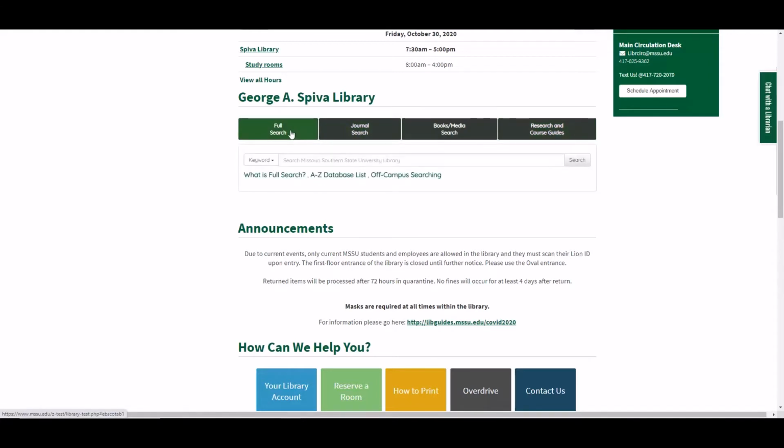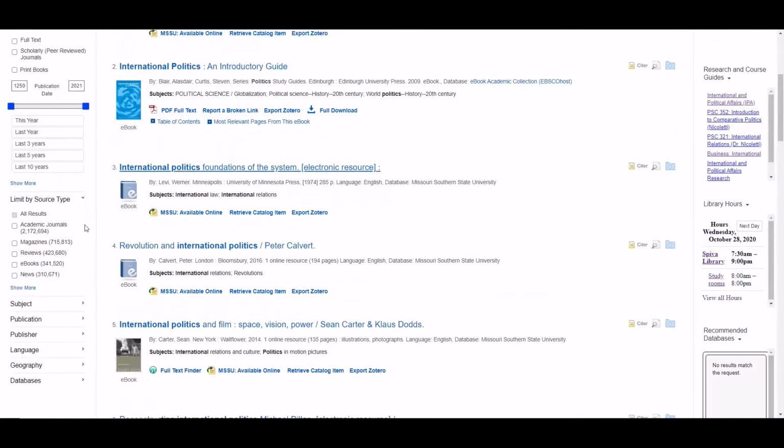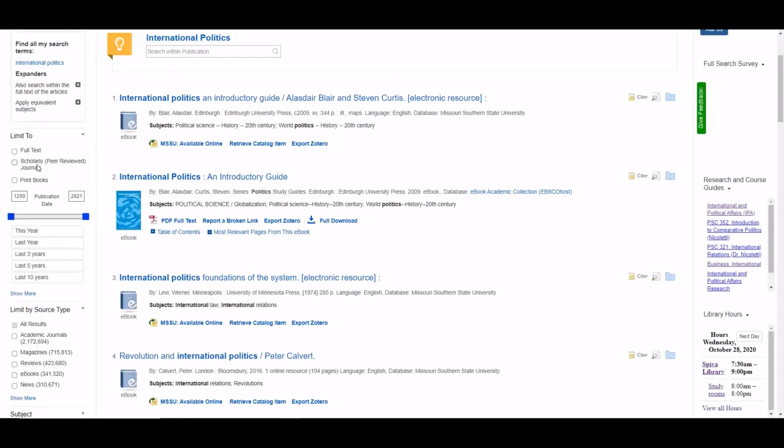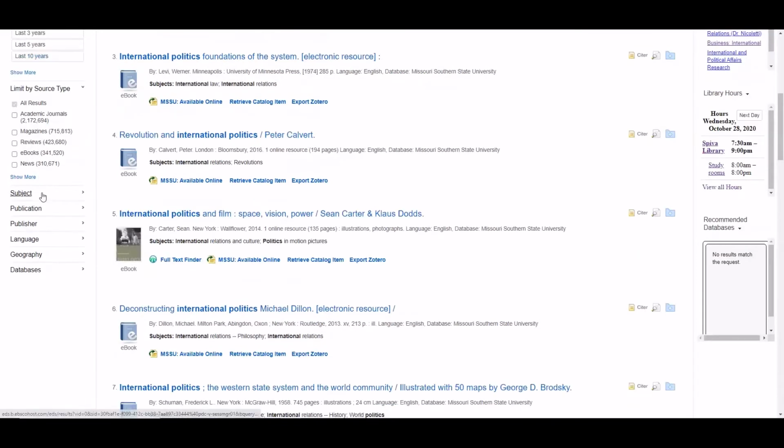To start, let's do a full search. I'm searching international politics. And you can see I have over 4 million results. If I scroll down, I can see all the different types of materials that I have, and I can limit them by scholarly journals, by full text, or even by print. I can choose if I want a year limitation, so if I want these to be from the last 5 years, I can do so. And I can also choose subjects and other limiters underneath.